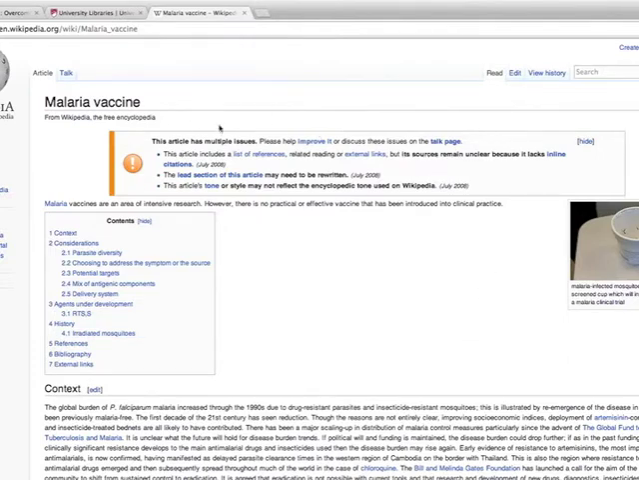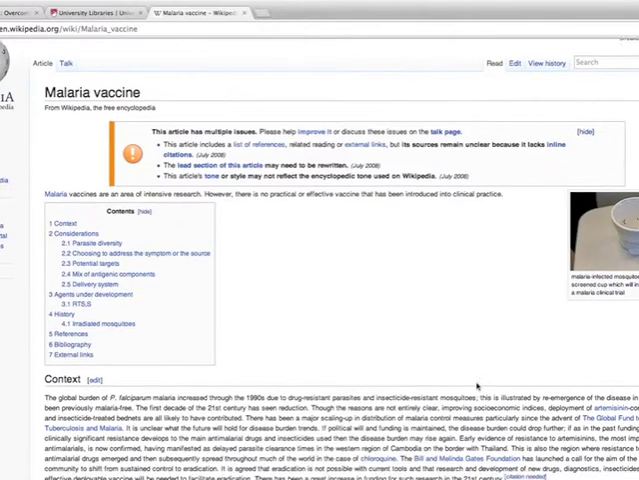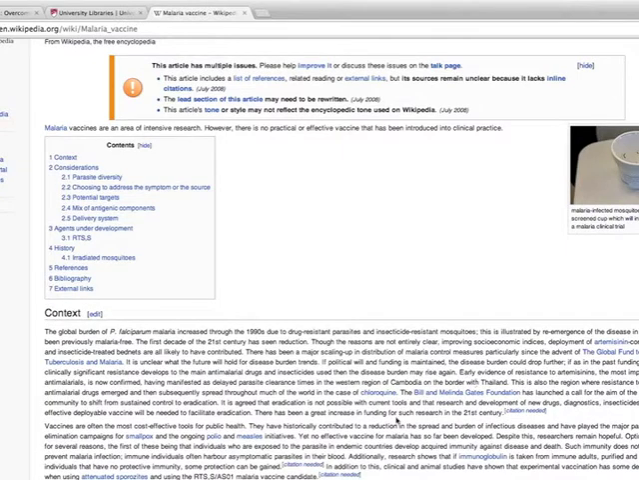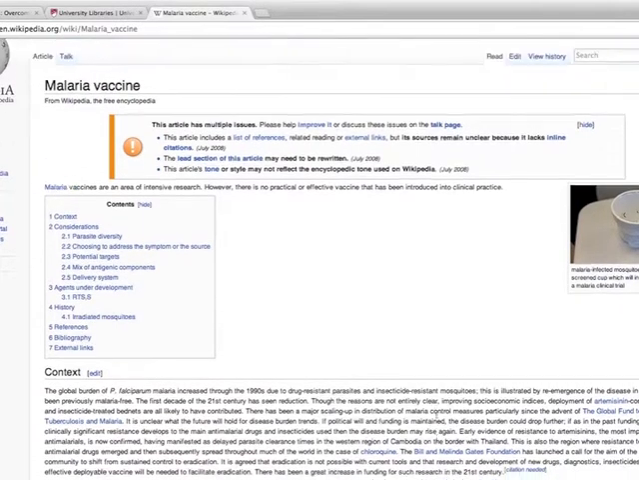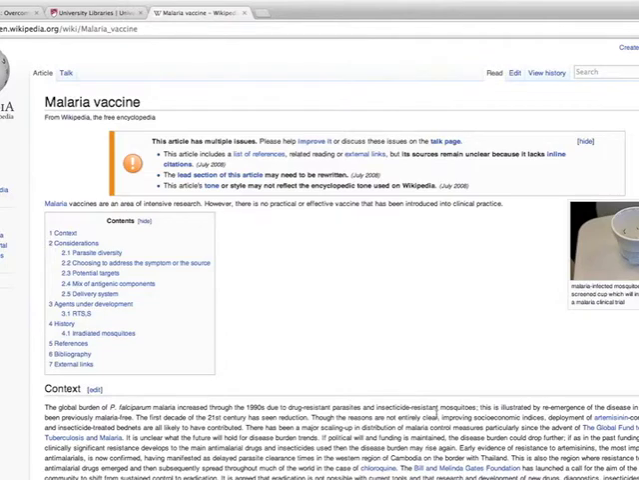So on my article on malaria vaccines, I'm looking at this box right in the center of the page. It's kind of like a warning sign. It says this article has multiple issues. It includes a list of references, which can be helpful to us, but its sources remain unclear because it doesn't have inline citations. That means in the course of the text here, things that should be cited don't have a citation here. So statements are made, but no citation is given for the source of that fact. That can be a problem if we're trying to use this as a source of reliable information. So we need to take that into account.